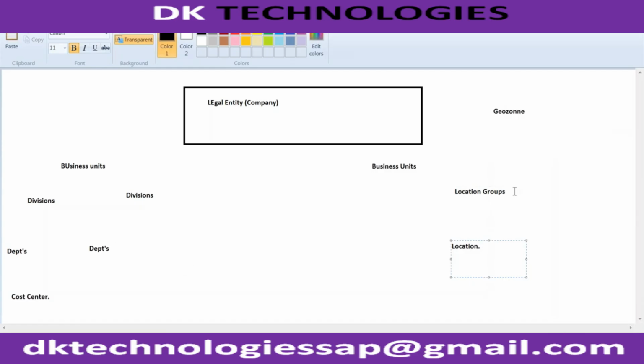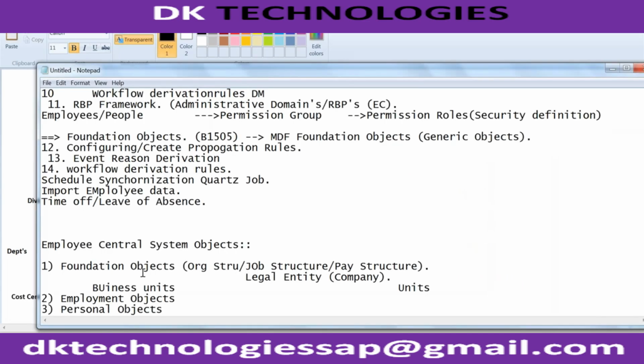So all these entities that I mentioned here are part of your foundation objects. And just for your information, all these foundation objects are going to be built using your corporate data model, guys. So ideally I can say the foundation objects are provided by the corporate data model. All these things come from your corporate data model.